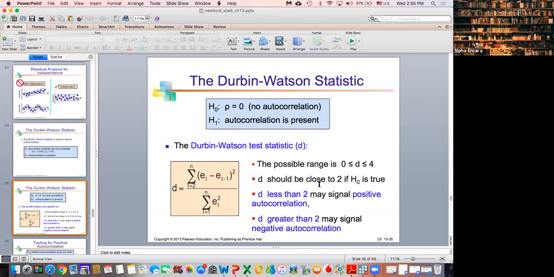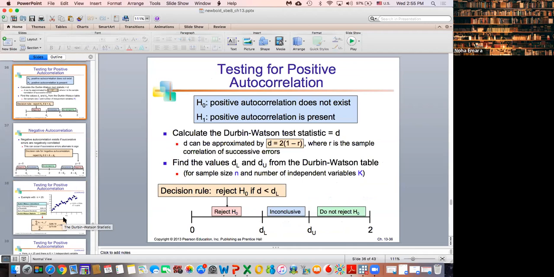It has a certain table that usually you won't find in your textbook, but you can find it online. And the benchmark would be the number 2. If I get a Durbin-Watson statistic that is less than 2, you would say, okay, I have positive autocorrelation for my error term. If it's greater than 2, then you have a negative autocorrelation. Okay, so the test has a lower limit and an upper limit, and you can always have a look at the chart in order to determine whether you're getting a positive correlation or not.